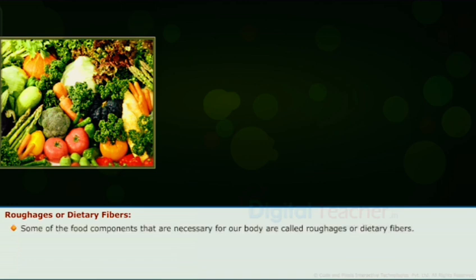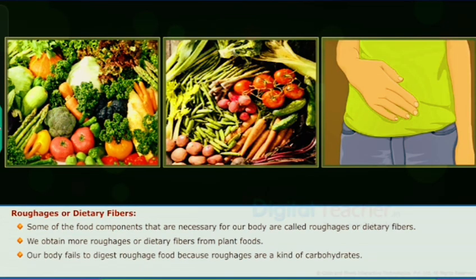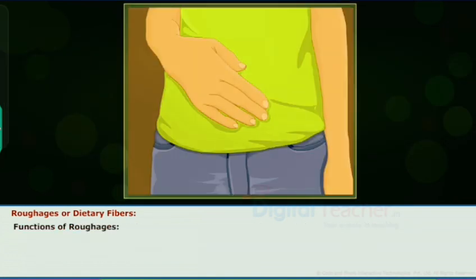Let us learn about roughages or dietary fibers. Some of the food components that are necessary for our body are called roughages or dietary fibers. They are a kind of carbohydrates. Functions of roughages: it helps in regular bowel movements. It prevents constipation.